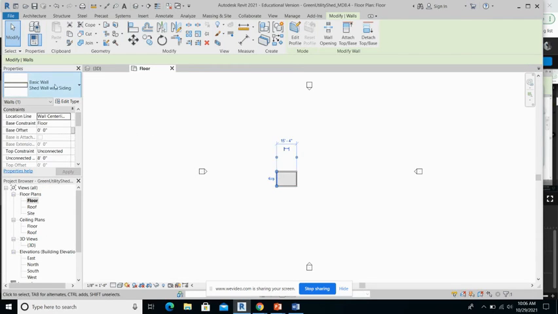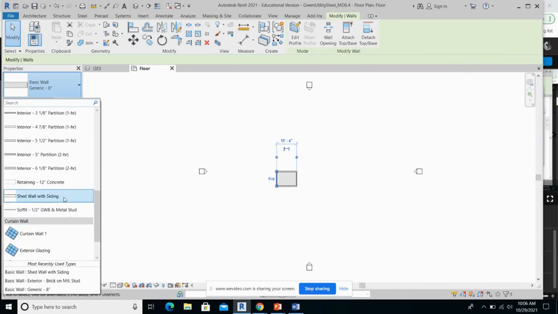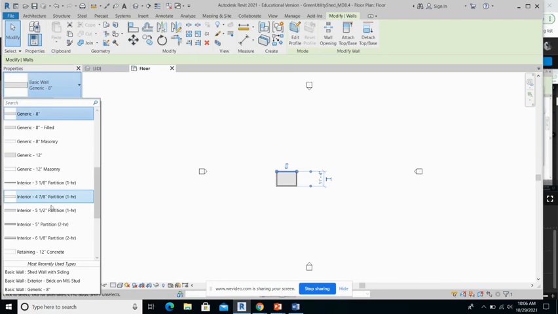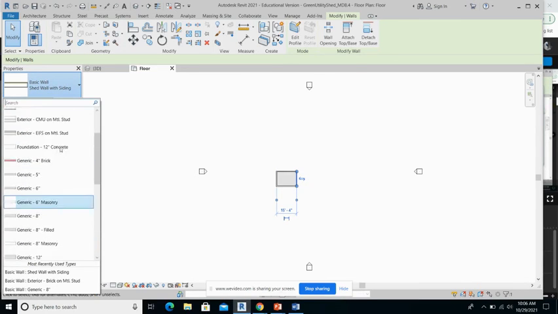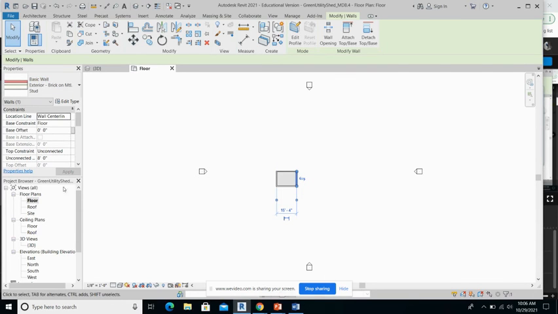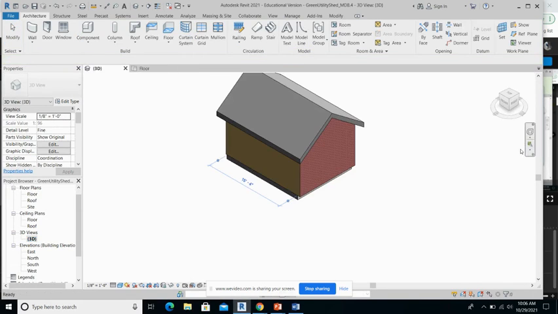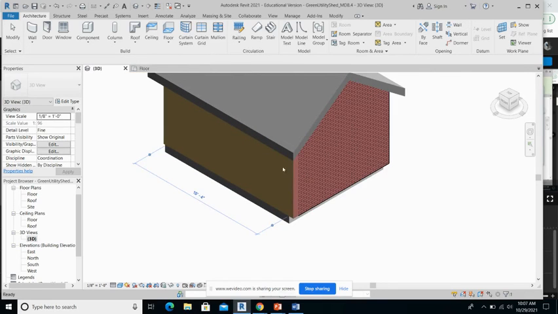You can select all the walls that you want to have that shed wall with siding, and you can change that other wall back to the brick wall because on our design constraints, one of our walls still needs to be brick. So I'll change that wall back to brick on metal stud. And in my 3D view, you'll be able to see that I've got a brick wall and then some walls with siding.